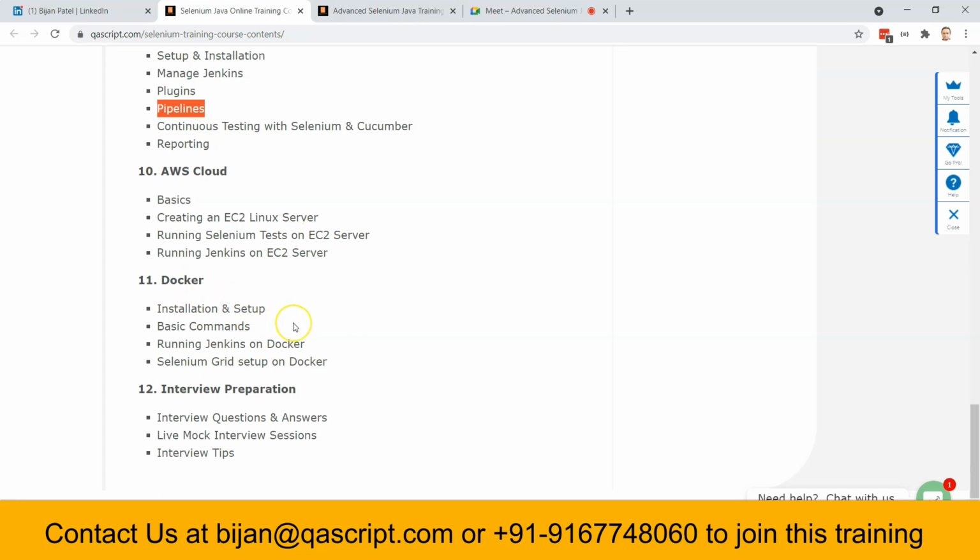Similarly for Docker, some basic installation setup, and all the basic commands which can be used in Docker. We'll try to understand what Docker is, why it is used, and finally we'll configure Jenkins and start running it on Docker. Also, we'll see how we can set up Selenium Grid. And as I talked about, interview preparation.